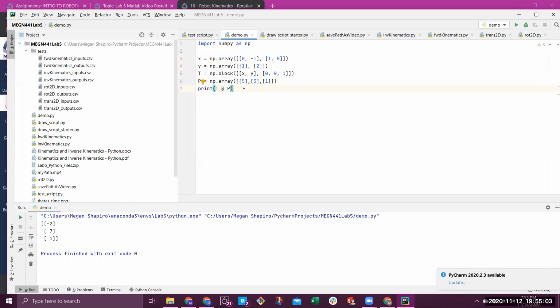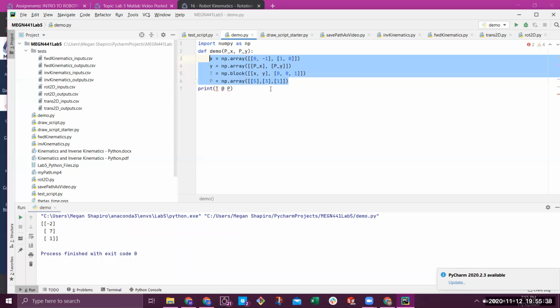There's that. And then to make a function in Python, we have def, and then whatever we want to name our function. So if it was demo, and then here we would have our inputs if we have any. So if we did this as px, py, and then our indentation matters in Python. So we do that.